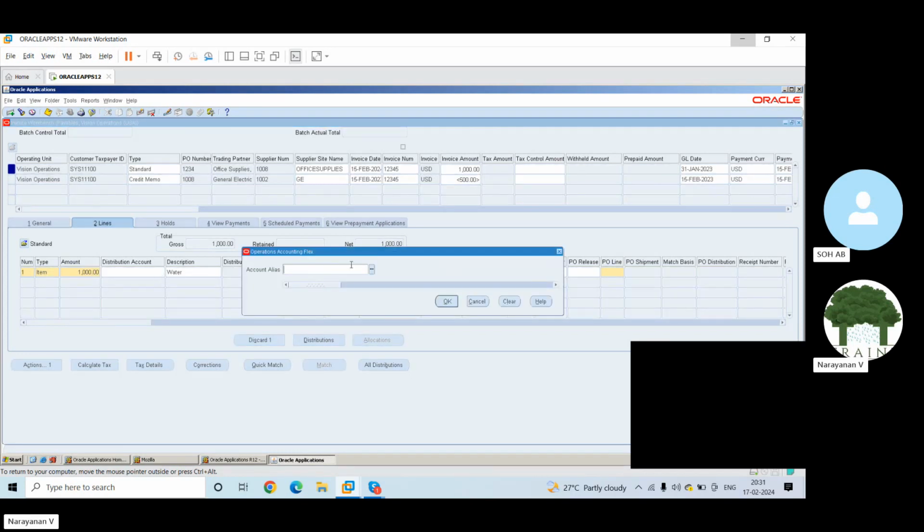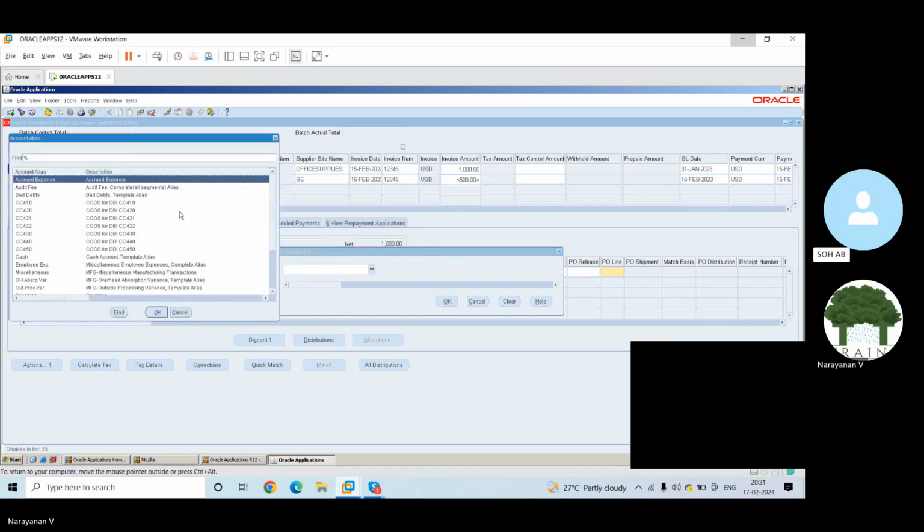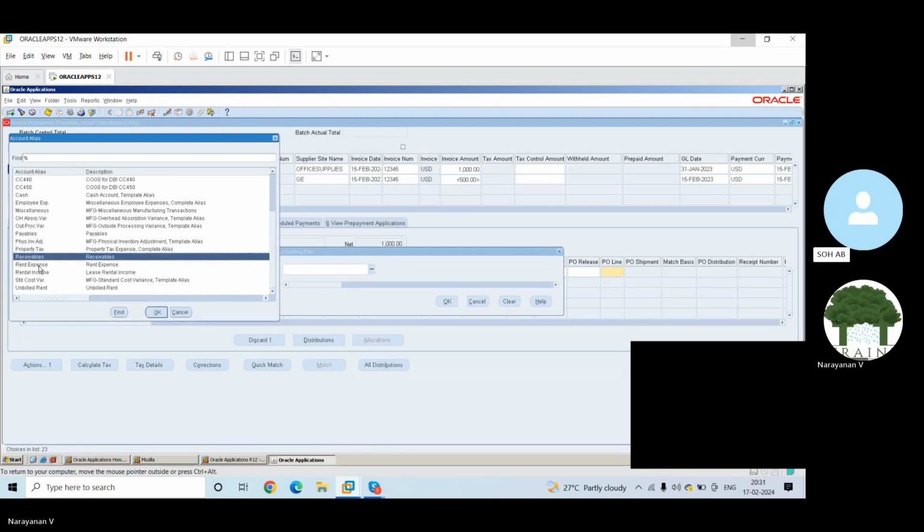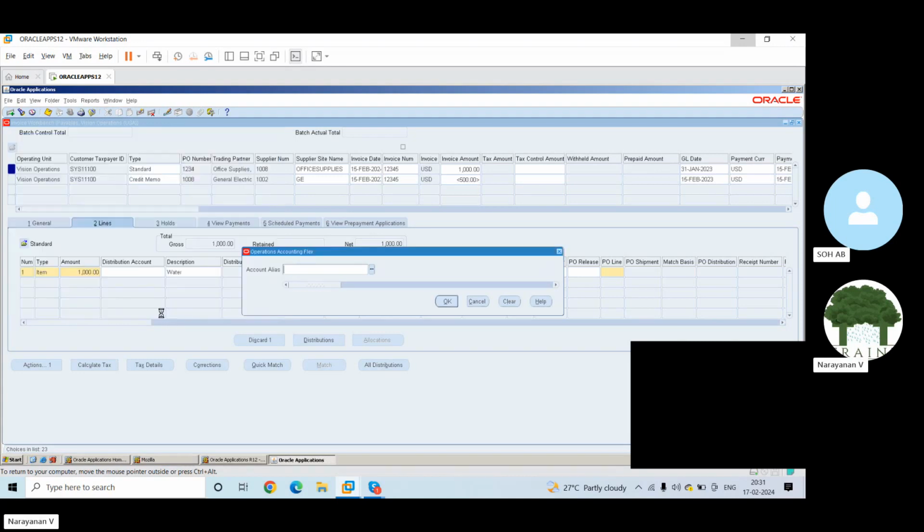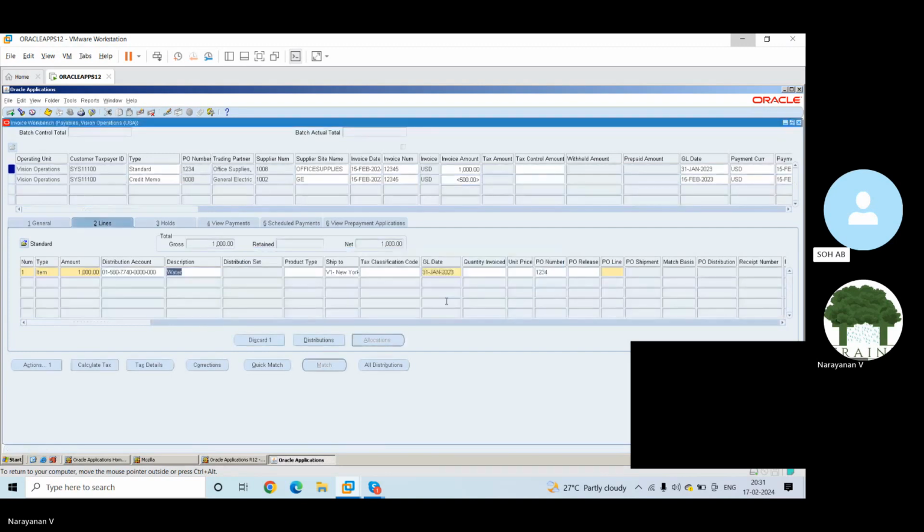Distribution account, you can select your expense account. Let's select miscellaneous. So miscellaneous account, distribution account selected, description water, ship to whom, address, GL date is defined already, 31st Jan 2023, PO number already defined, so everything already copied from there. So this is how you can segregate the line distribution.